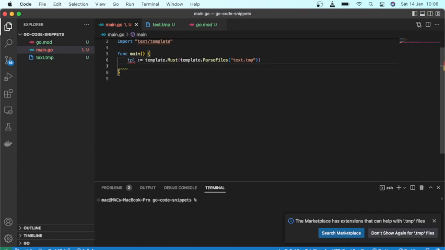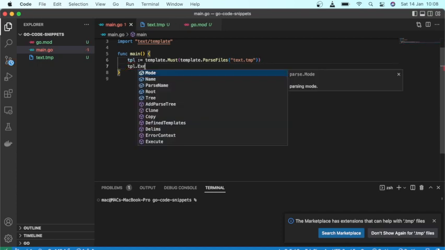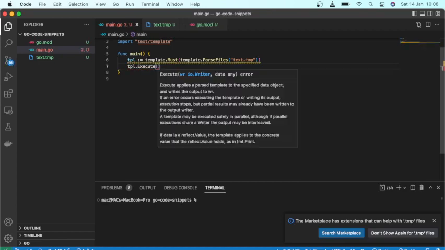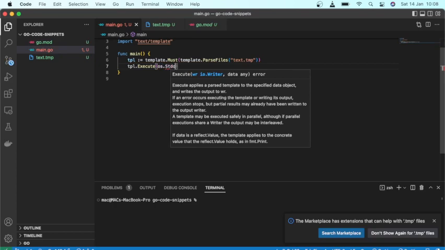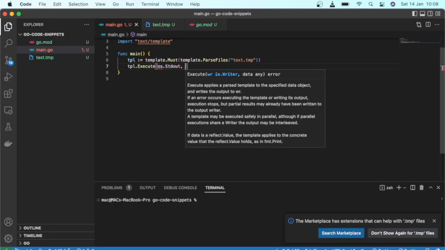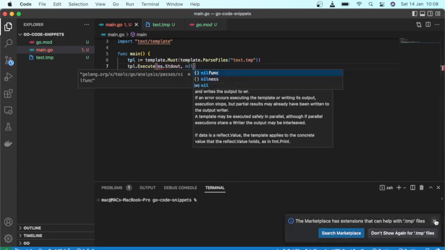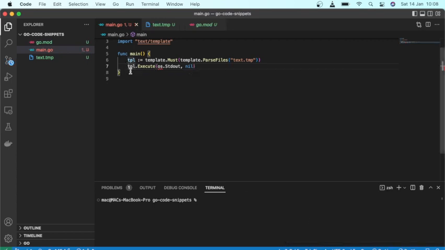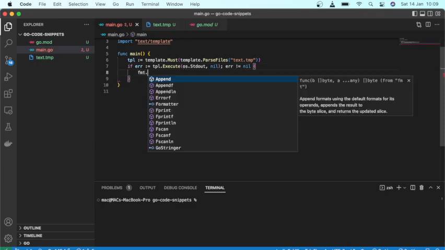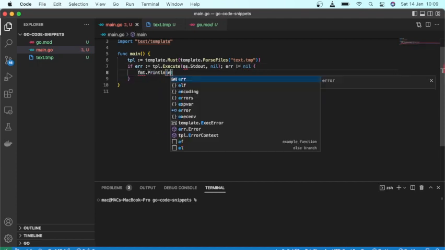So I can just execute the template. I can call the Execute method, which takes in a writer and also the data you want to pass into the template. For the writer, I'll just pass in standard output, and the data is nil. This returns an error actually, so I can just check for the error. If the error is not nil, let's just print out the error. I will see what the error is.